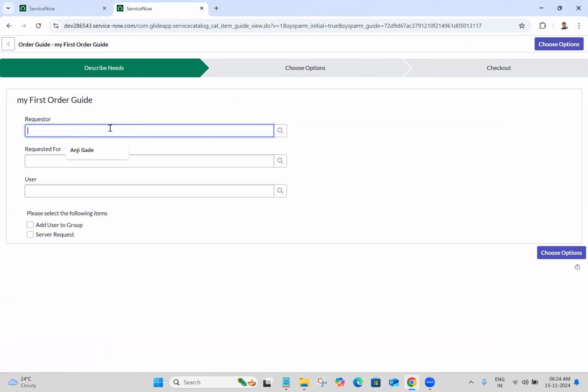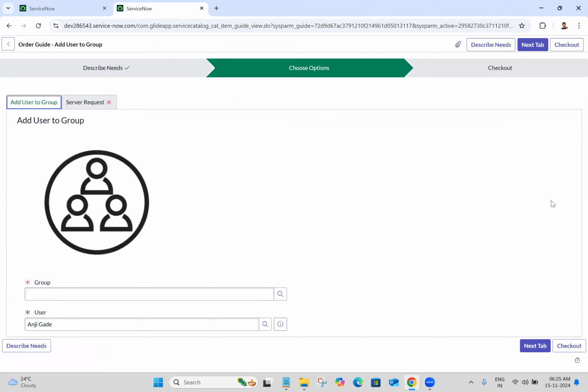Yeah, requester. Maybe I'm selecting again user. Here also user. User also user. Add user to group. So here you can see I'm selecting ServiceNow administration. Next tab. I'm going to next tab.